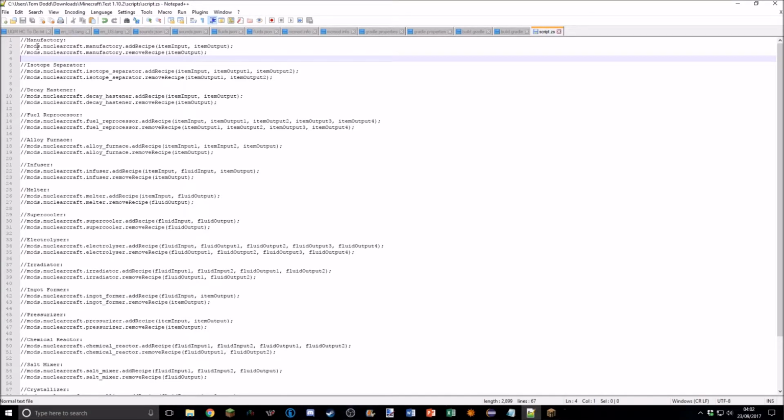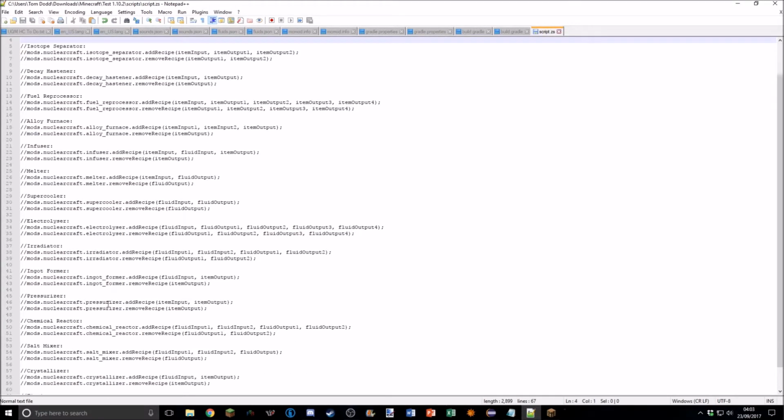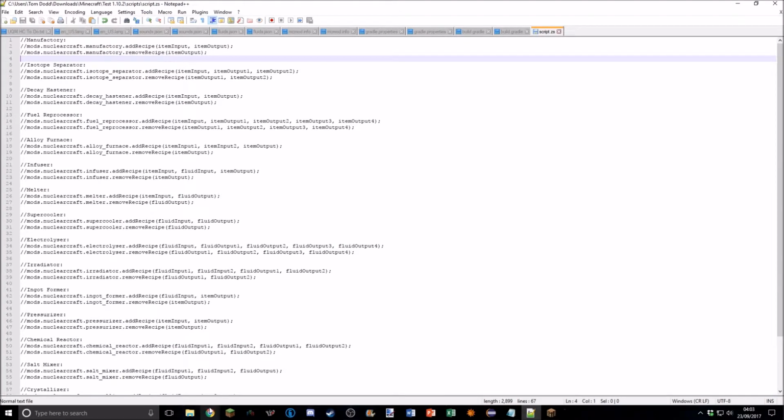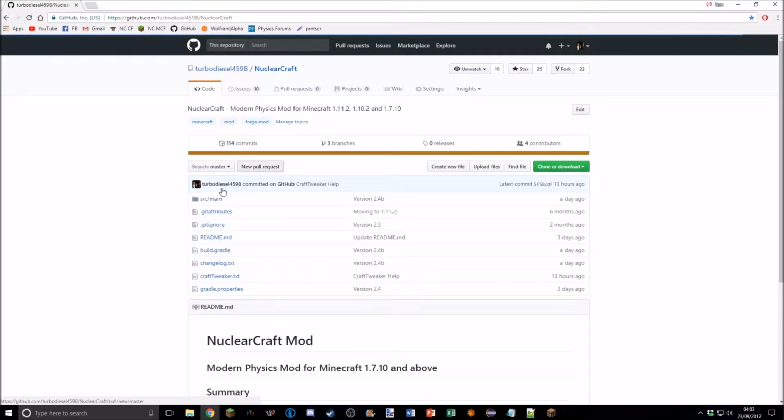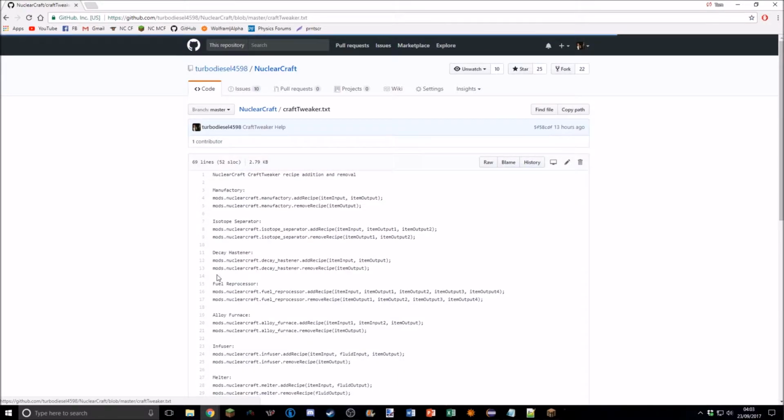If you want something like this that tells you how the individual machines' recipes get added, you can head over to the NuclearCraft GitHub. And there's just a crafttweaker.txt file here, and that just shows you the structure of the commands in here. You can basically just copy and paste these, and then just put in the right stuff in here. I need to update this actually, because the actual way it works is slightly different to this, so I need to update this file. But the general idea is there.